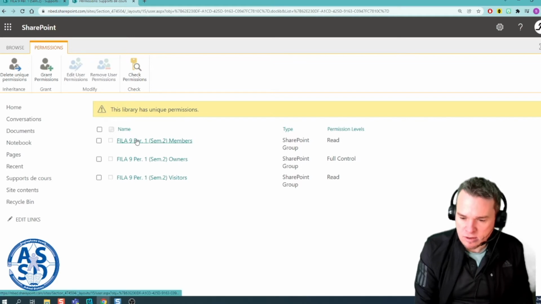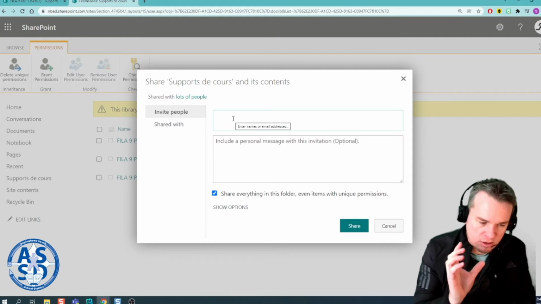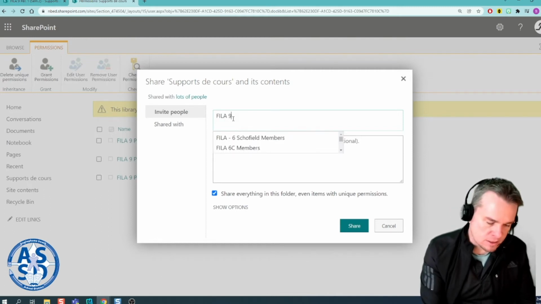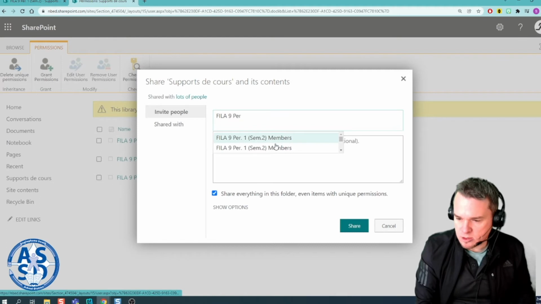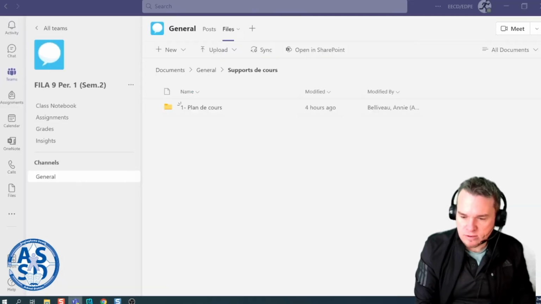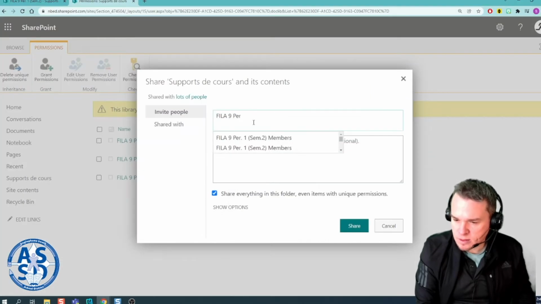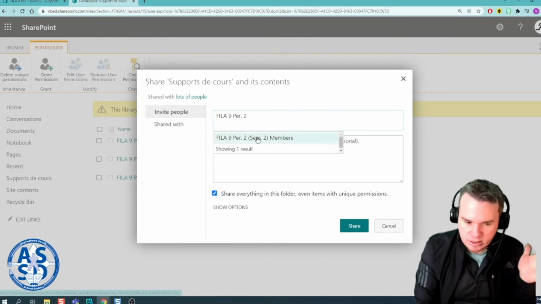And here's where I need to have not just Period 1, Semester 2 members, but I want to grant permissions to other groups, which would be FILA. And so here is where you need to type exactly the name of your team. So I'm going to type in, and I'll make sure it's all uppercase, like this, classes. And so I'm looking for the other teams I want to have access to. So in this case, it would be Period 2, Semester 2, Period 4, Semester 2. And I have to type this exactly like the name is.